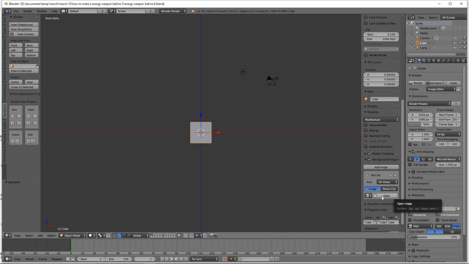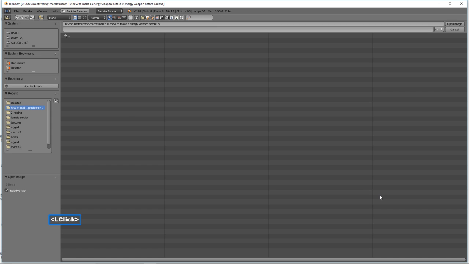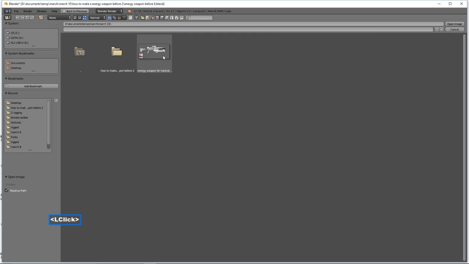What we want to do now is we're going to click open, and then we're going to navigate to where the image is. So I'm going to go to data, Documents temp, March 10th. Here we go. So I'm just going to click here. The reason why I can see this image, if I click here, oh, here we go.